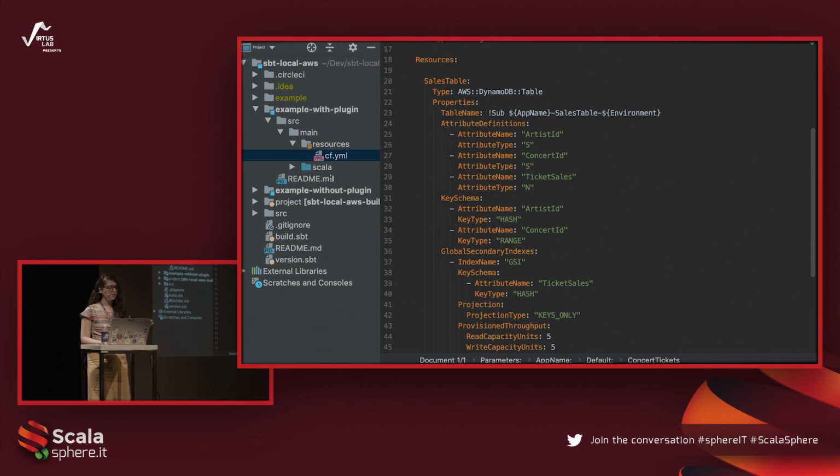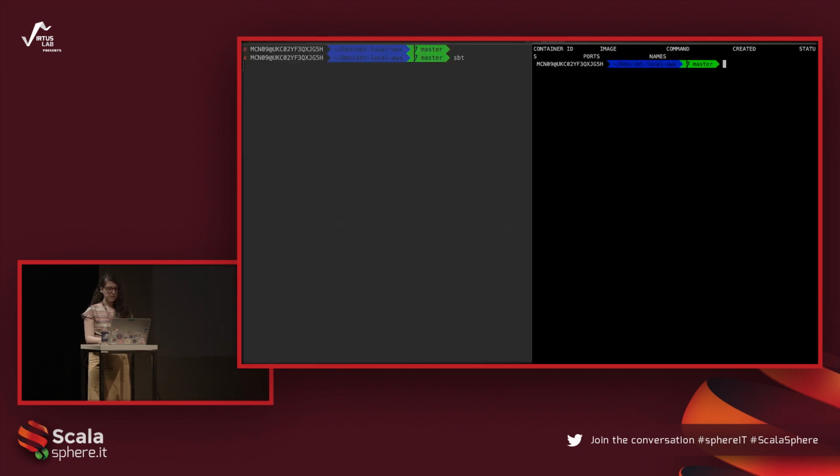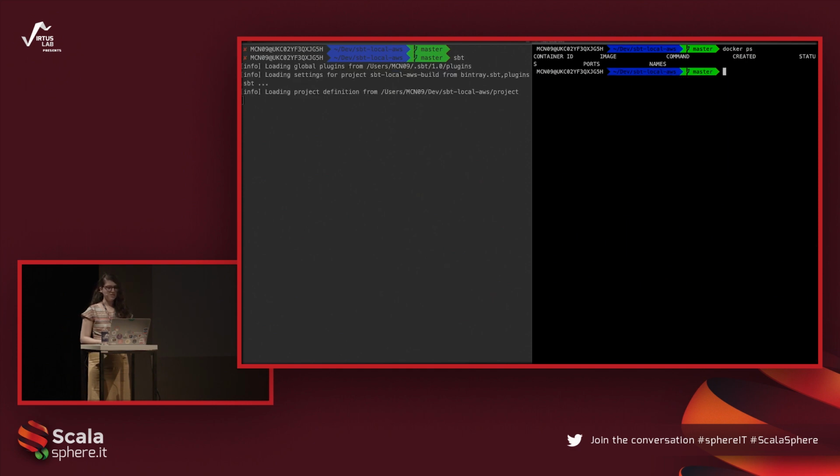Cool. And the project itself, it just writes something to the table and then reads it back. It's not very complicated. So let's actually run it, because that's more exciting. So I'm going to enter SBT for this project. And in the meantime, I just want to prove that I don't have any Docker containers whatsoever running.